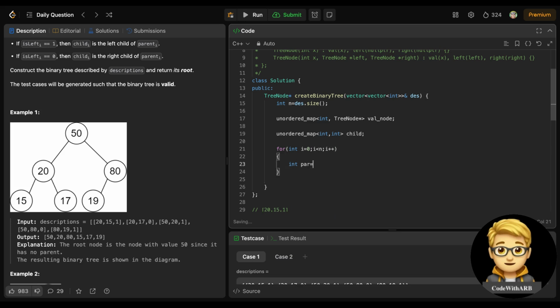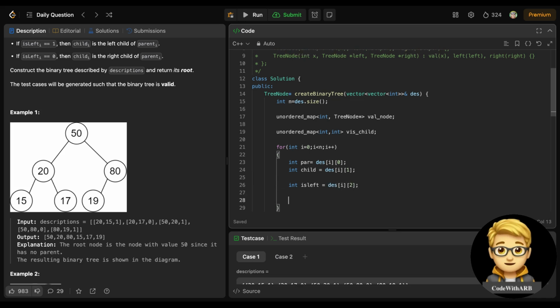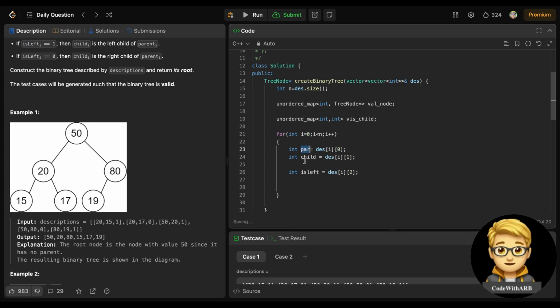The first thing is a parent, right? The description[i][0] is the parent. The second is its child, so make this a visited child, right? This child is at index 1. Also there is a left pointer, description[i][2], indicating whether this child will be at left or right. These three things are there. Now the first thing is the parent and the child, right?